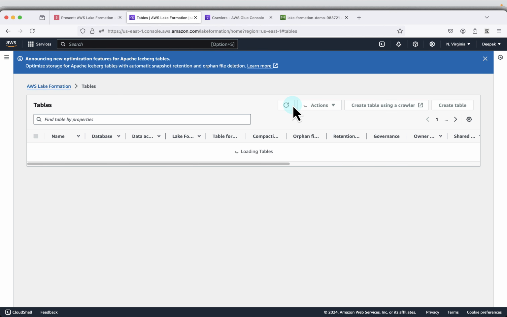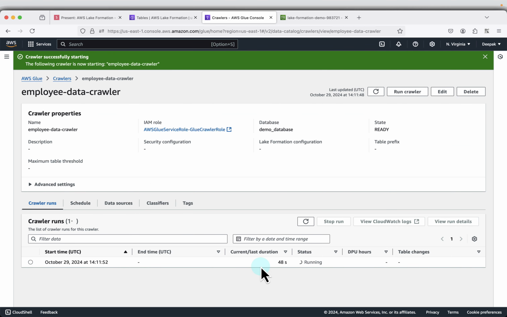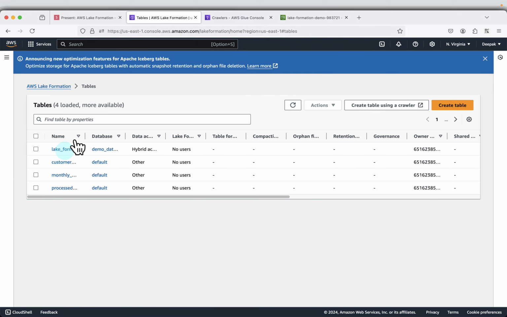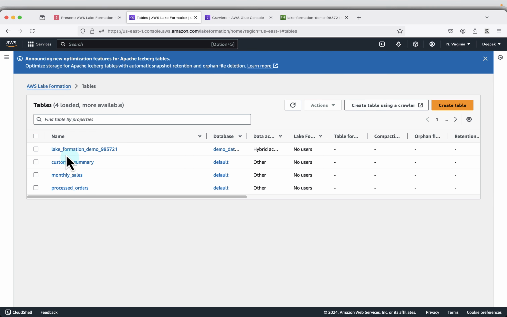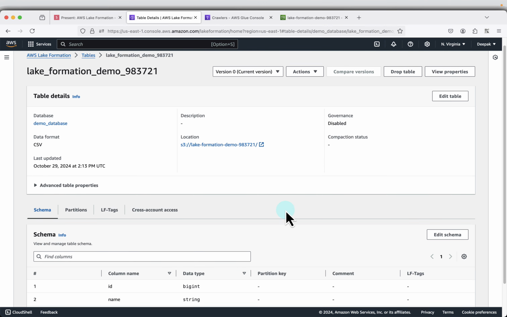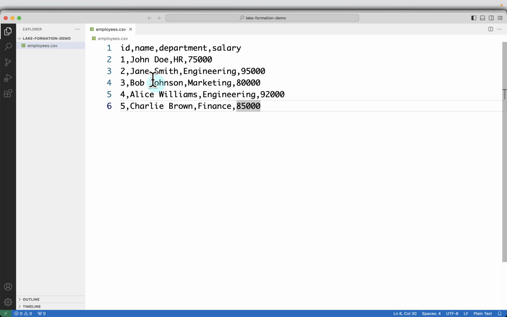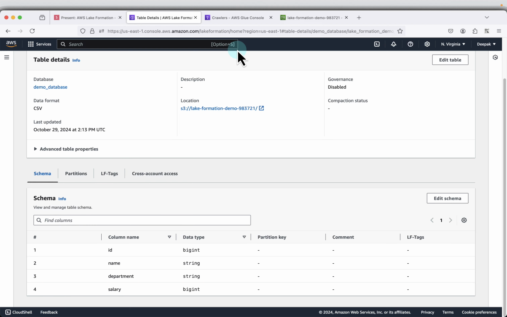So let me just refresh. So it's still going on. So around 48 seconds. So it's completed after 1 minute 9 seconds. So if I come back to lake formation and click on refresh, I should see a table. So this is lake formation demo. So basically it takes the exact bucket name as the table name. So if I click this, I should see all the columns and all, which is correct. There are basically 4 columns. So ID, name, department, salary. Okay, moving on.